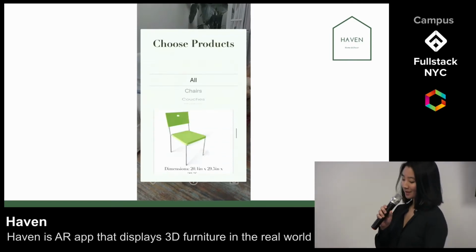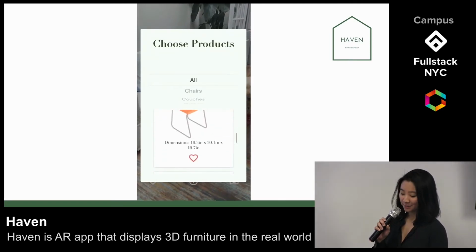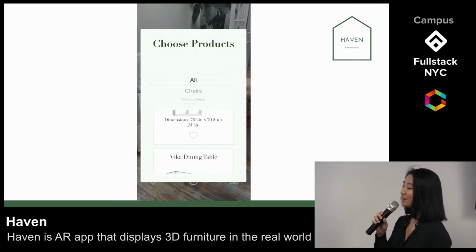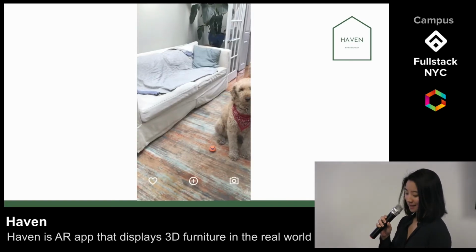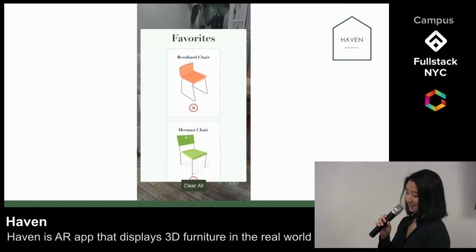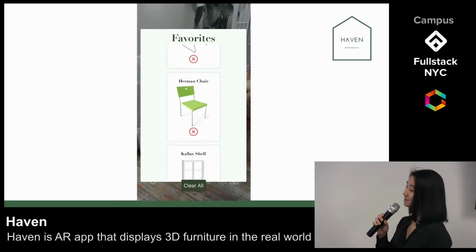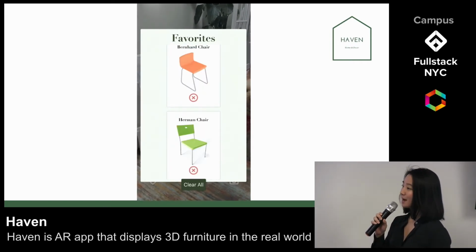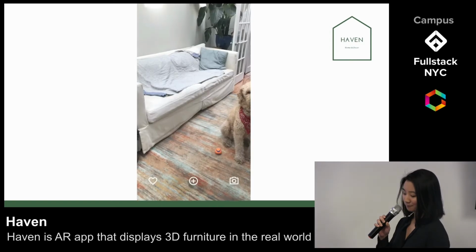Thank you, Miyuki. Once you've found the perfect piece of furniture, you can add it to your favorites from the product page or directly from the camera view. And utilizing React Native's async storage to save data locally on the device, the user can close out their app and access their favorites at a later time.